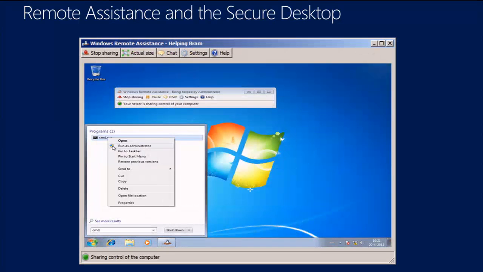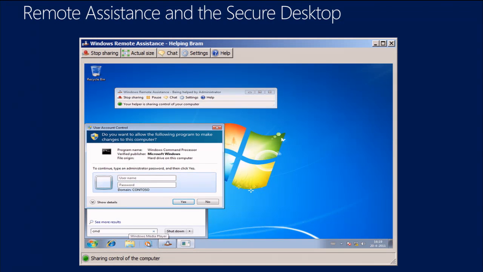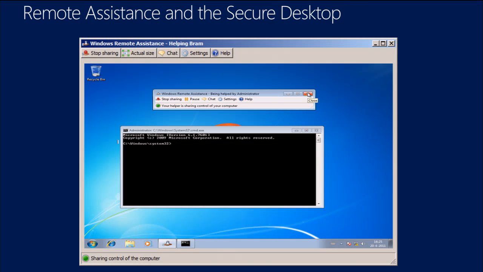Now, this is exactly what happens here. Oh. I changed the group policy. And now I can start helping Erdl. So I enter my administrative credentials, open a command prompt, and I can make my changes.